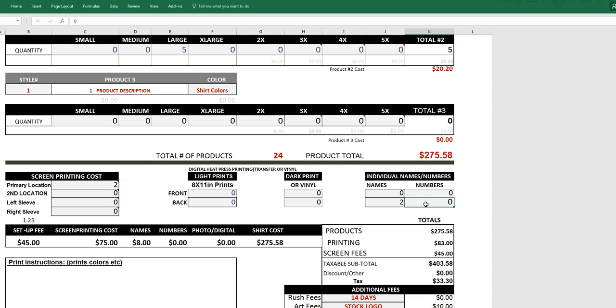For numbers, we're pricing by the digit, not by the number. So let's say number 10 is two digits and number 4 is one digit. So let's say we're going to use number 21 and number 23. That would be four numbers, okay, on those two shirts. In our notes down here, we could just type in the sizes of those two shirts that are going to have names and numbers on the back, and we're good to go.